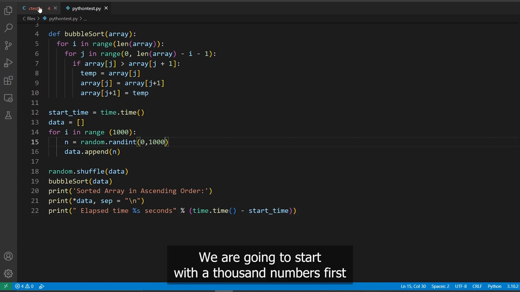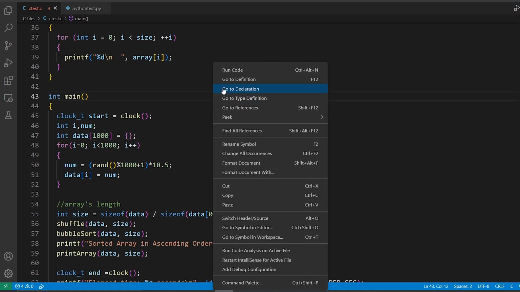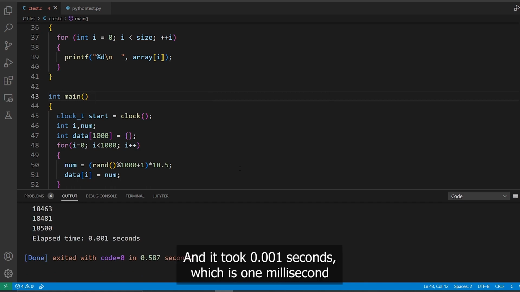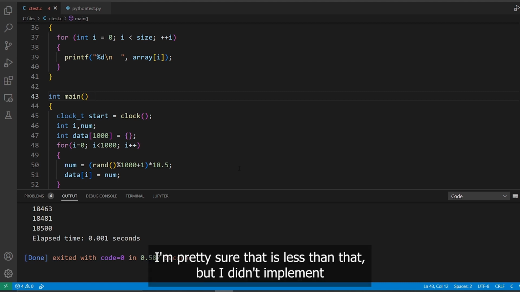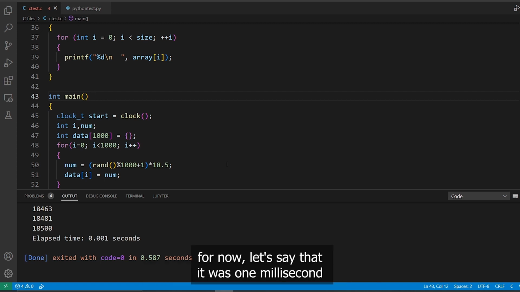We are gonna start with 1,000 numbers first. Let's run it. Okay, and it took 0.001 seconds, which is 1 millisecond. I'm pretty sure that is less than that, but I didn't implement the microsecond operation in the code. For now, let's say that it was 1 millisecond.